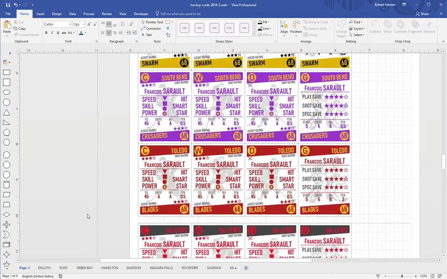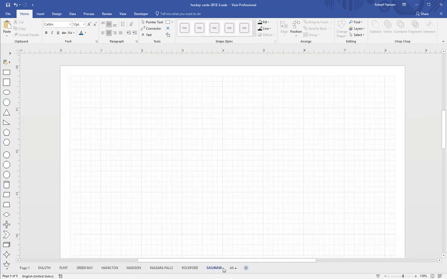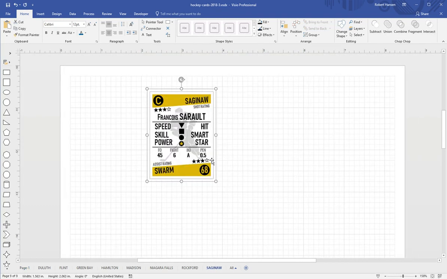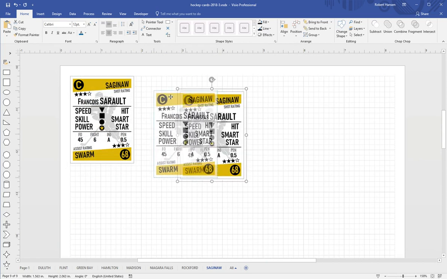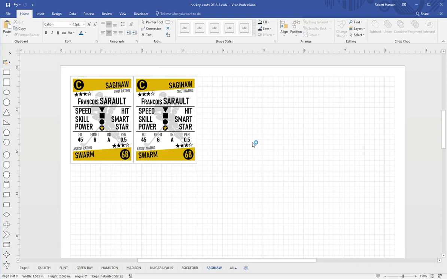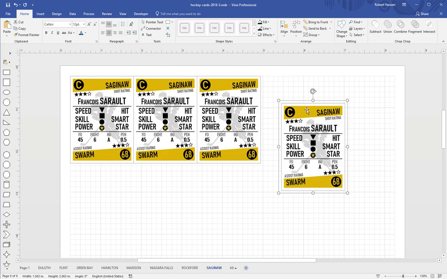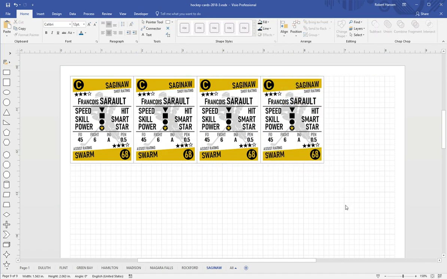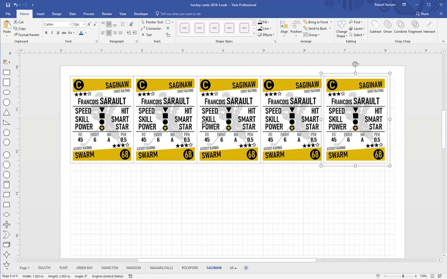So here we go. We're going to grab the center template for Saginaw Swarm. We're going to copy this, and I'm going to paste it 5 times on here and get it all lined up. So there's the first one. That's 2. That's 3. That is 4, and then one last one, that is 5. Alright, so we're going to do our centers first, and the first center in this set is Colt Kelley.